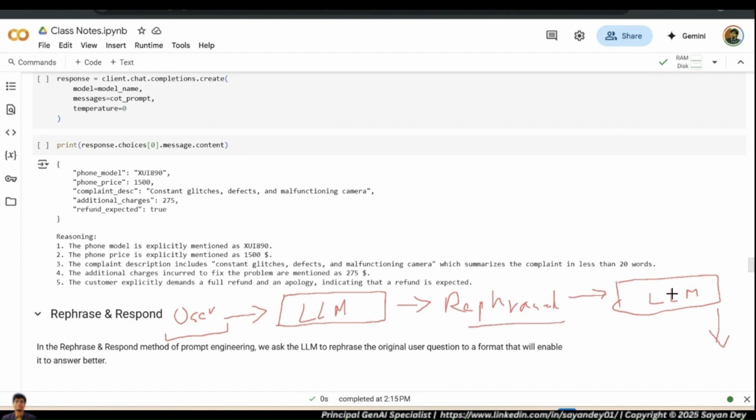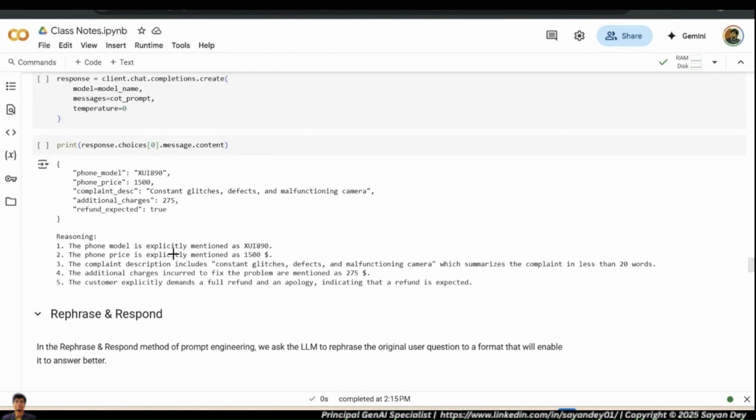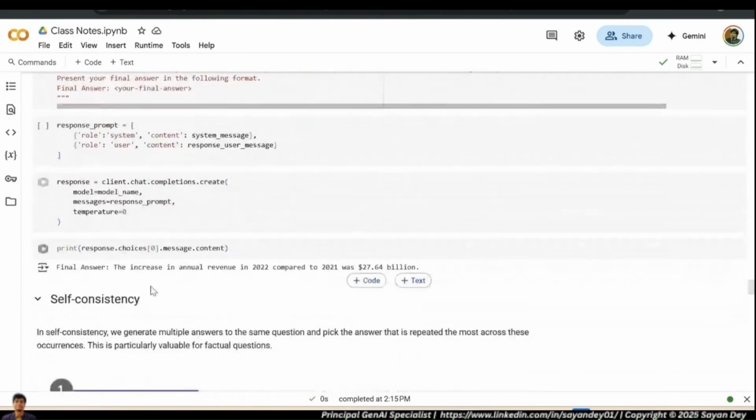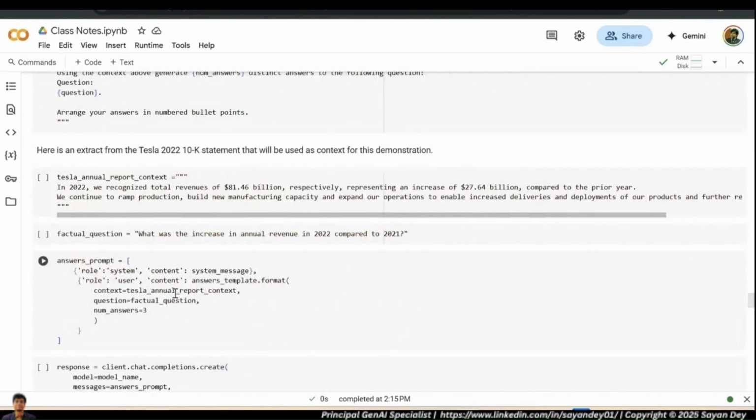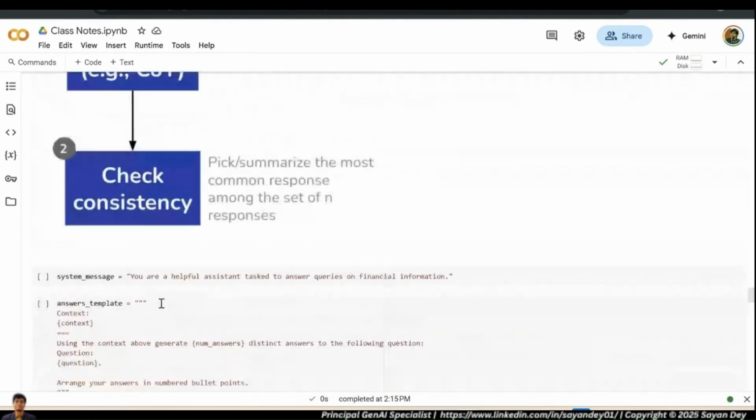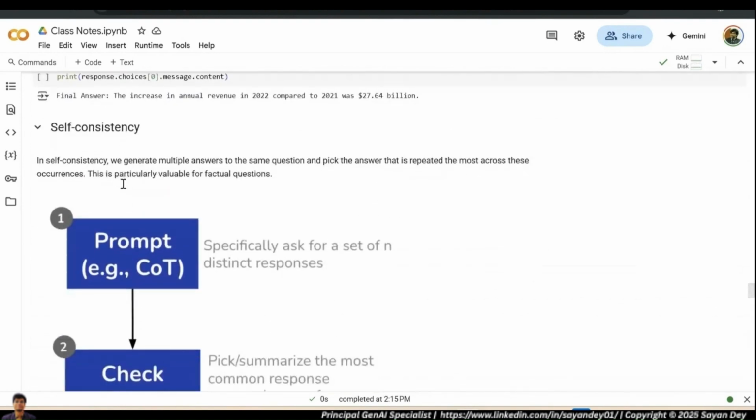So this is what rephrase and respond prompting is, and this pretty much wraps up this notebook. We will continue the conversation once again in the next discussion, and there are a few other things that we will talk about and take forward from there. The last part I think we will discuss is something called self-consistency. This is the last one that I will talk about.